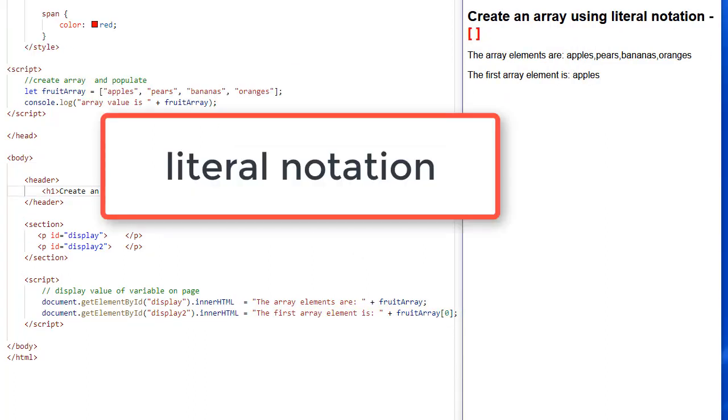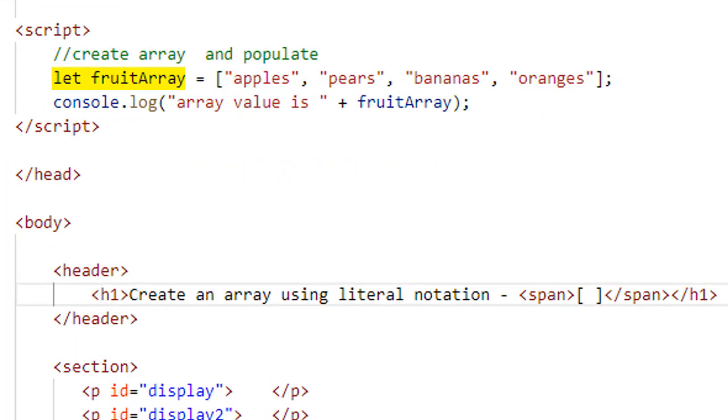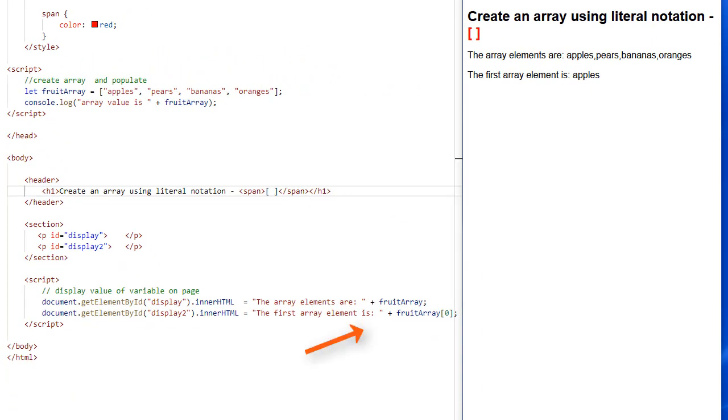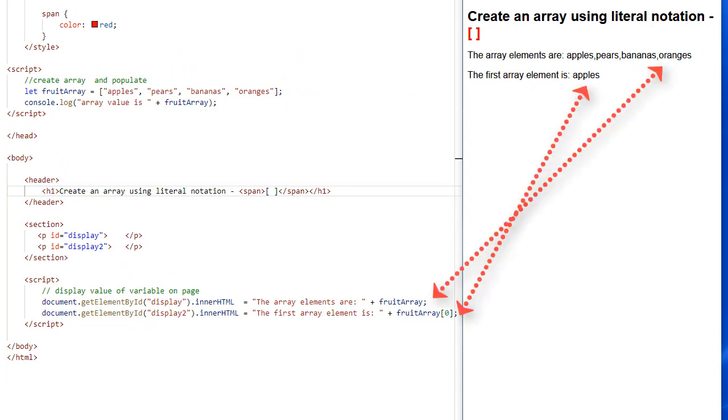You can also create an array using what is called the literal notation. Here we are declaring the variable fruit array, and rather than using the new keyword, we are setting the value using brackets. In JavaScript, whenever you see those brackets or straight braces, it means that that is an array. So here we can just populate the array, and in our statements that display on the web page, we can use those variables in the same manner as we just did.